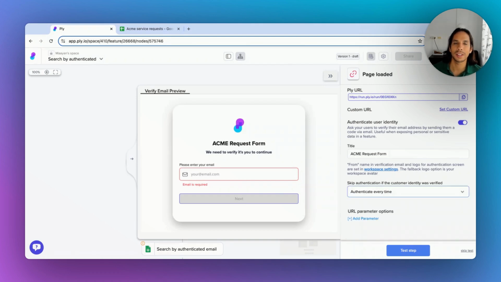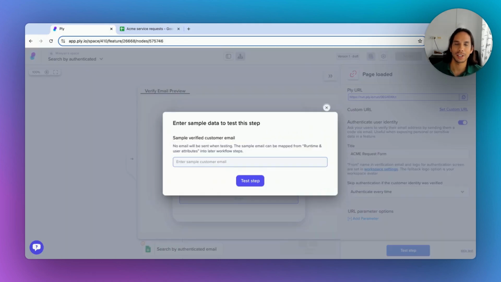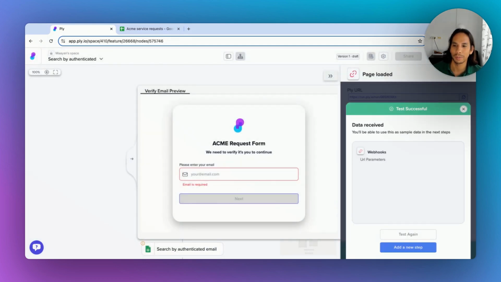So at this point, to get a sample authenticated email that we can use to set up our workflow, we need to test the step. So I need to enter a sample customer email in this pop-up. Two important notes at this point. Note that the customer isn't actually going to receive a verification email from this test. And second, the sample verified email will be accessible under runtime and user attributes as you set up later steps. And I'll show you how that looks in just a second. So I've entered an email and hit test step, and now this is good to go.